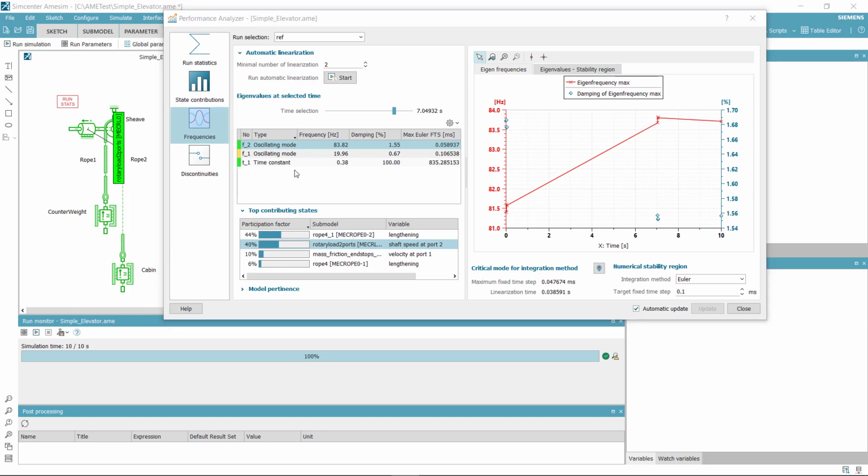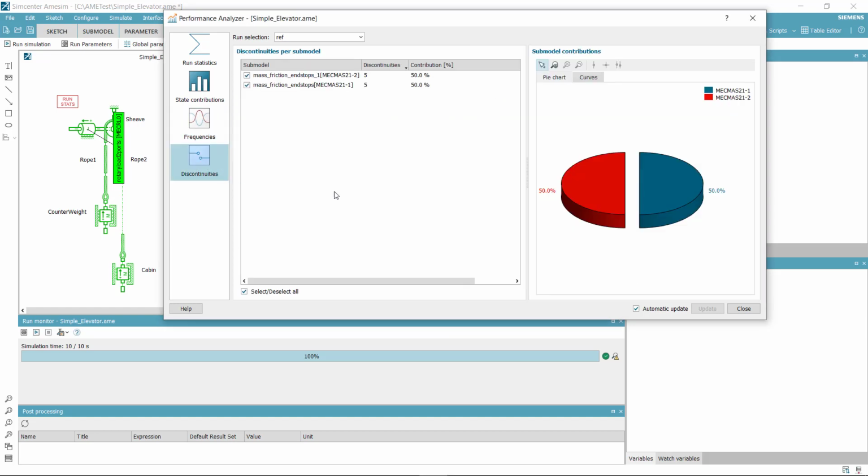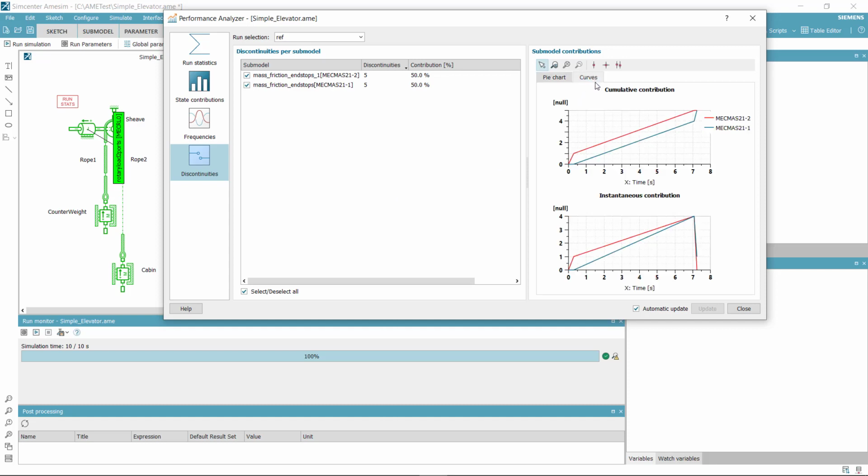most to the mode. The last one is the Discontinuities pane. The different contributors and their relative contribution sizes are easily visualized via pie chart. The Curve tab also shows contributions from the submodels.